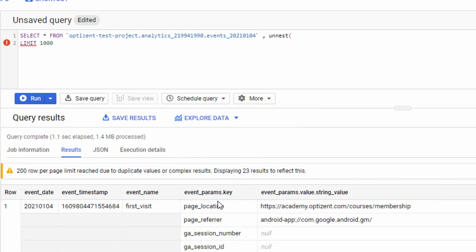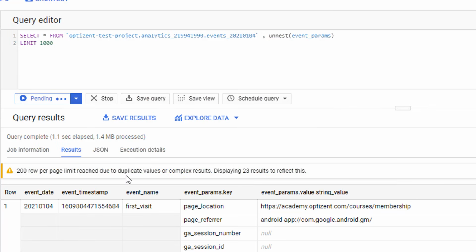We don't use key and values. Instead, just use the name event params. That's the column name. So event params, and close the parentheses. That is your statement for unnest. Now I'm not going to write a where clause at this point. I just want to show you how the records will look. So we are selecting everything from this as well as unnesting the column. Go ahead and run it.